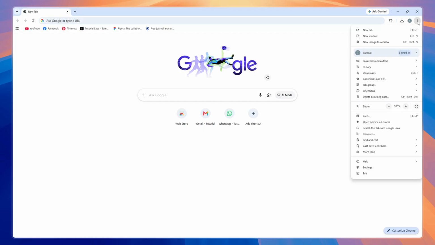After clicking the three dots, a menu will appear with several choices. Look for the option that says More Tools and hover your mouse over it. When you hover over More Tools, a secondary menu will slide out to the side, showing you additional features and utilities that Chrome offers. This submenu contains several developer-focused options that are incredibly useful for web development and troubleshooting.